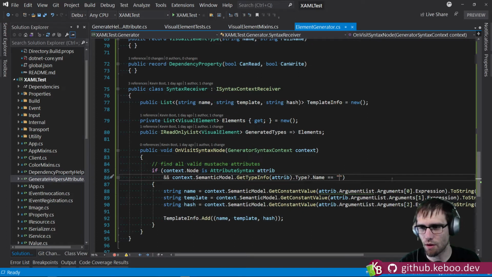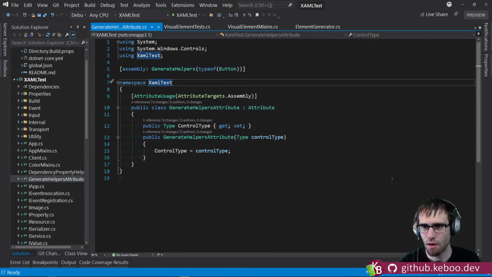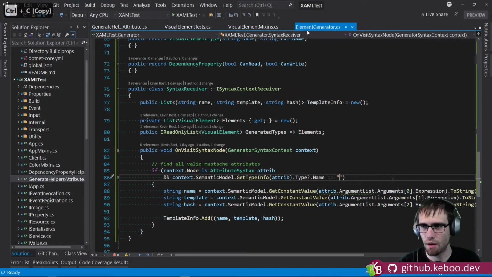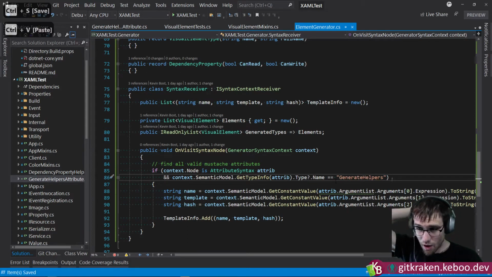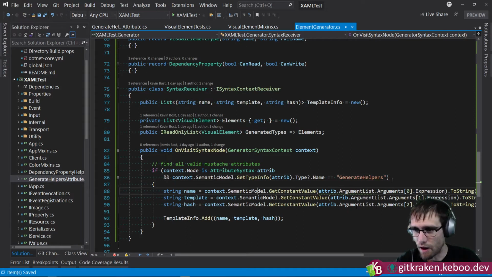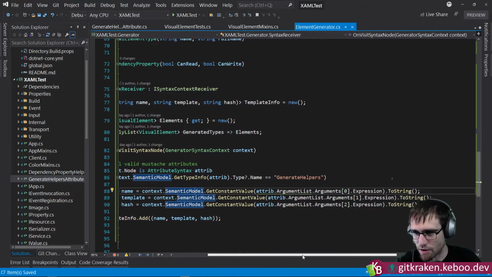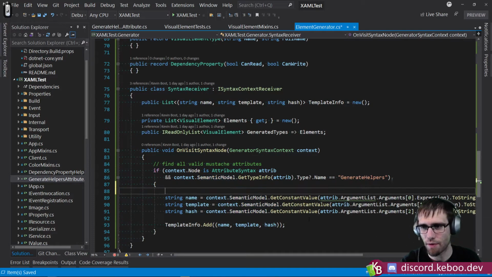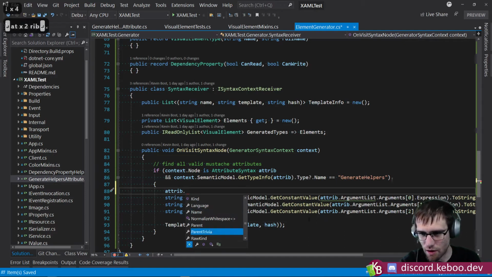Okay, so I'm not 100% sure that generate helpers is going to be clean enough. Okay, so it's hunting the attribute list, and I don't actually care too much about that. So let's look here and see.